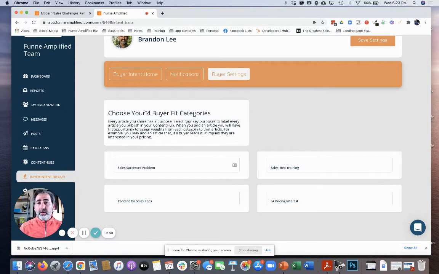Hopefully, you're sharing articles with them that are helping them understand their challenges, their problems, or potential solutions for them in their role. So when you share an article, this gives you the ability to categorize the article and add weights to that article that will empower the artificial intelligence on the back end. So ideally, you want to choose categories here that fit you, your business, your industry. These are the categories that we've chosen for Funnel Amplified, if that helps you think through.